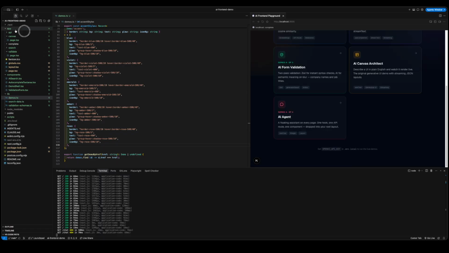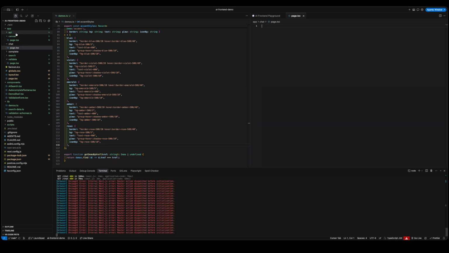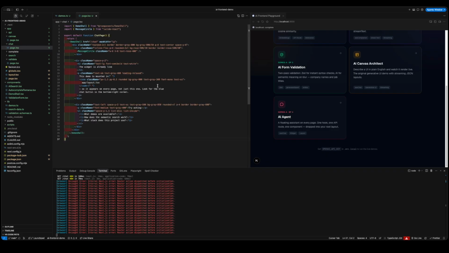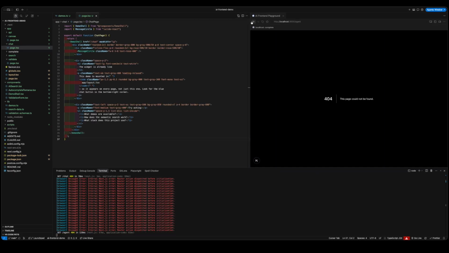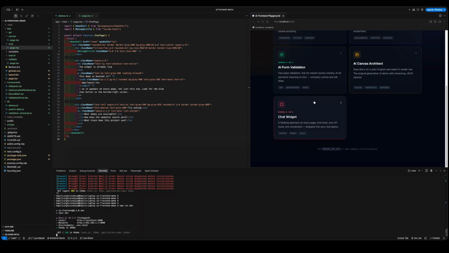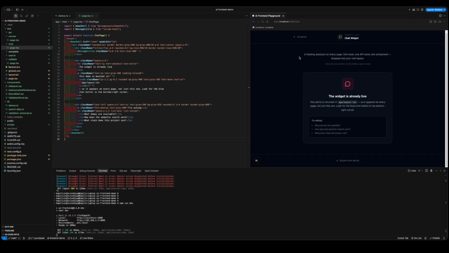We do not have the page, so let's go and add the new page for the chat. This page is static on purpose. The widget itself is not owned by this page. The copy just tells viewers, look bottom right, it's already mounted on the layout. Reload the page and see. Okay, let's rerun it and see if the static page gets displayed. Okay, so now we have the page getting displayed.